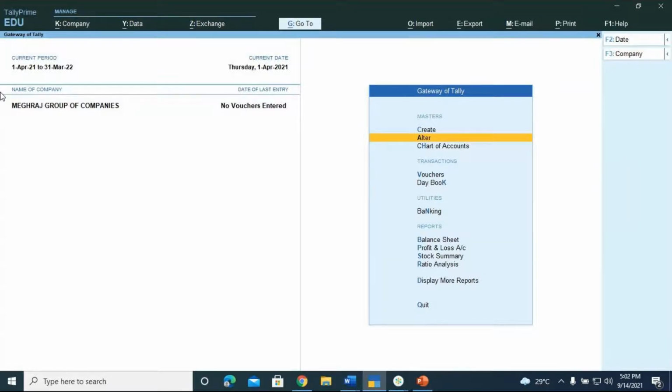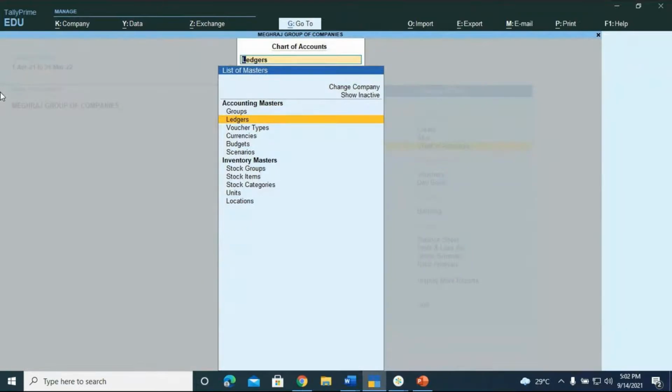But in case I have to alter ledgers, let's say I have to alter a few fields, like I have to change the name, change the opening balance, like that. Some minimal changes have to be made. In addition to the alter option, I can also use the multi-ledger screen. So we go for the chart of accounts here. In chart of accounts, we select ledgers.